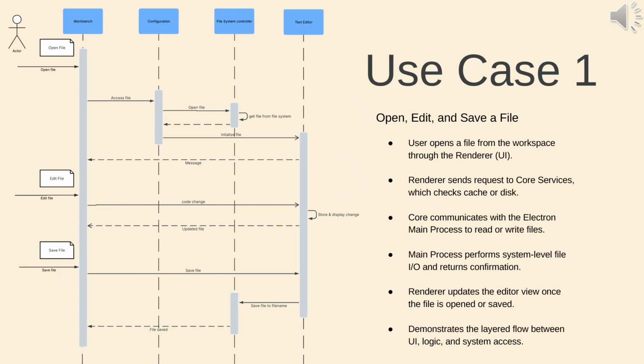Here is use case 1. It's a classic dev loop. Most of the architecture here in this use case is inherited from the VS Code architecture. First, the user opens a file, and the workbench sends the request to the configuration subsystem, which forwards it to the file system controller. The controller reads from the disk and streams the context back over IPC. The text editor loads the buffer and renders it through the workbench.